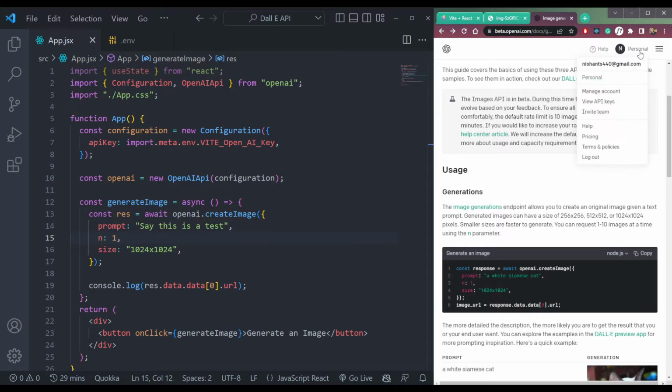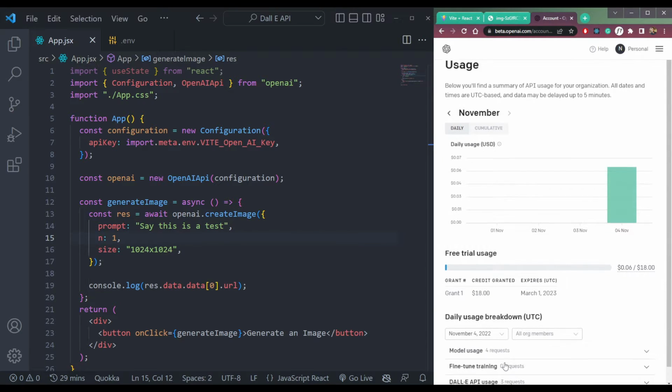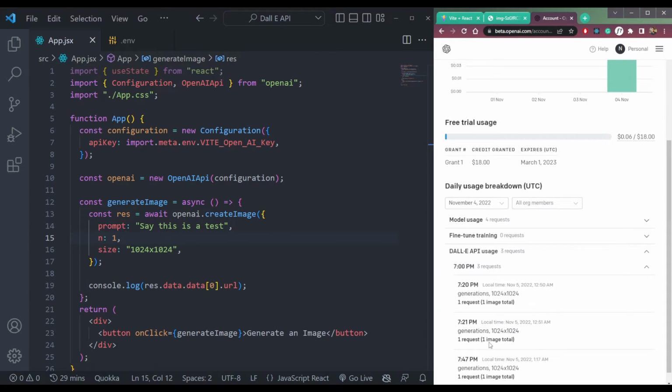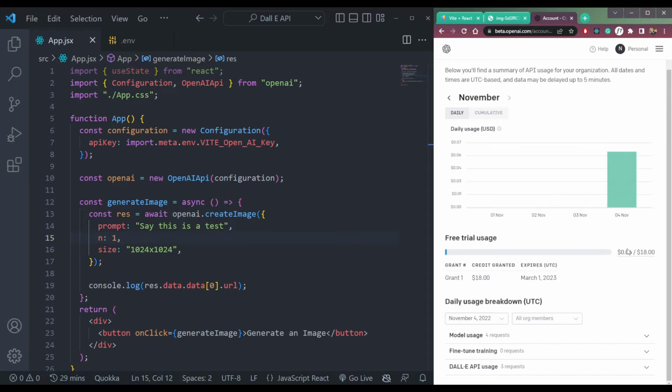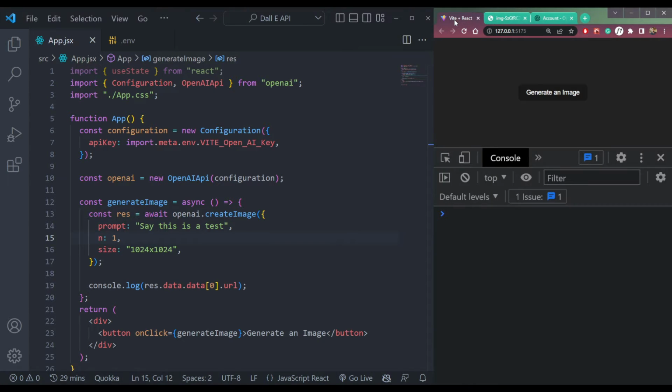One more thing. When you generate the image and then open manage account in your DALL-E API, you will see that my usage is this. So we get $18 credit to use the API for free. Then we have some charges. So if you see this DALL-E API usage, we have basically some usage here that we can track. If it is expired, you have to pay using your account. So fine, we have done this.